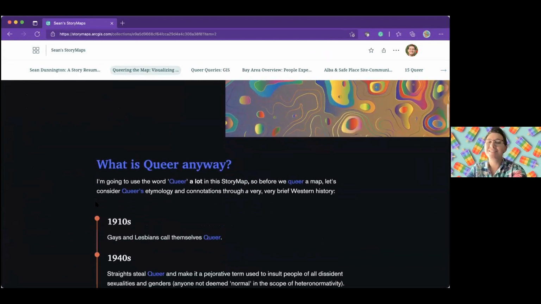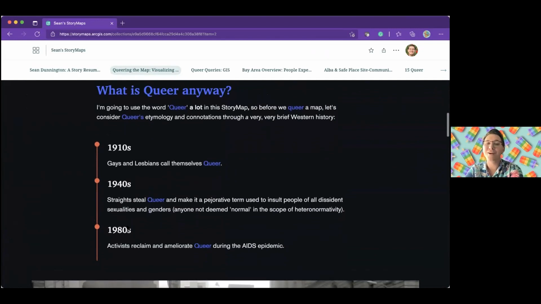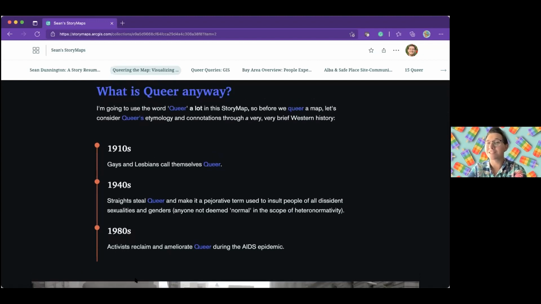There we go. So what is queer? I am using this word a lot, so let's go over a brief timeline of what this word means. There you go, Ross, the timeline feature. I couldn't vote on the thingy because I am a panelist, but I would have voted for timeline and I was very excited to use it. So here's your very brief Western history of the word.